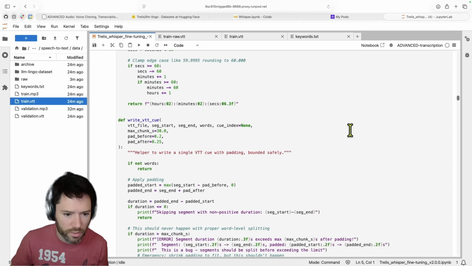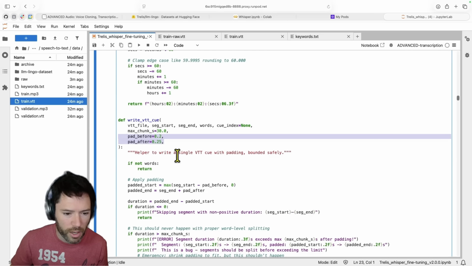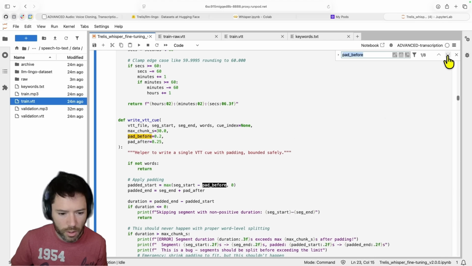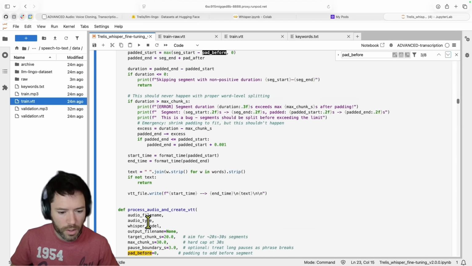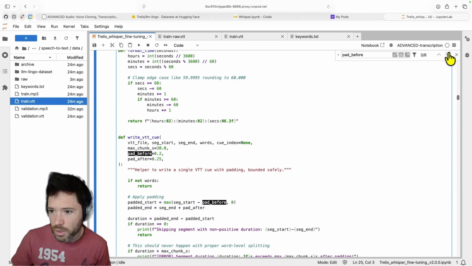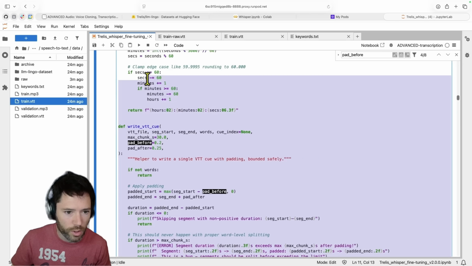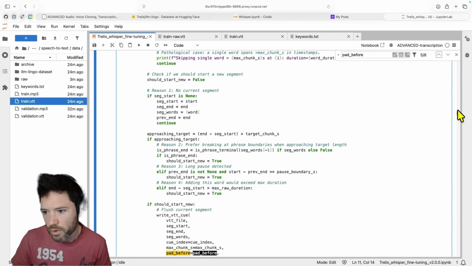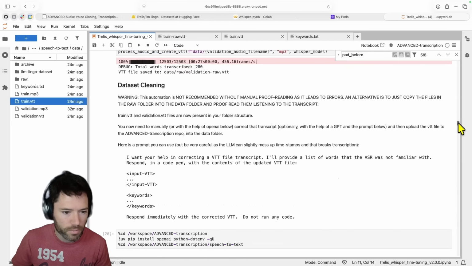There's a little flag here. The default for padding before is 0.2, pad after is 0.25. But I think when I actually set up this, I set it to 0. You can see when I call process audio, or rather when I define that function, I set the padding to 0. So for now, there's no extra padding being added.